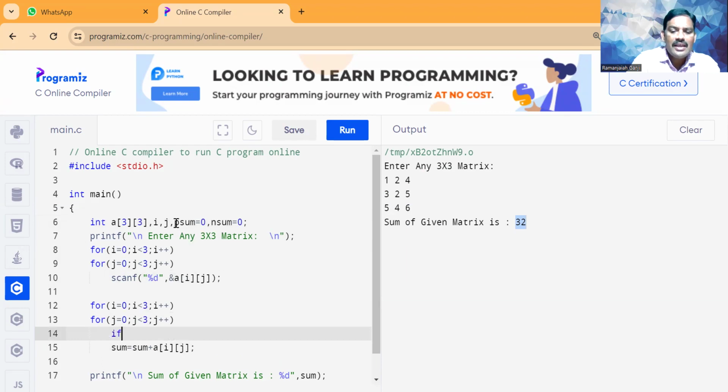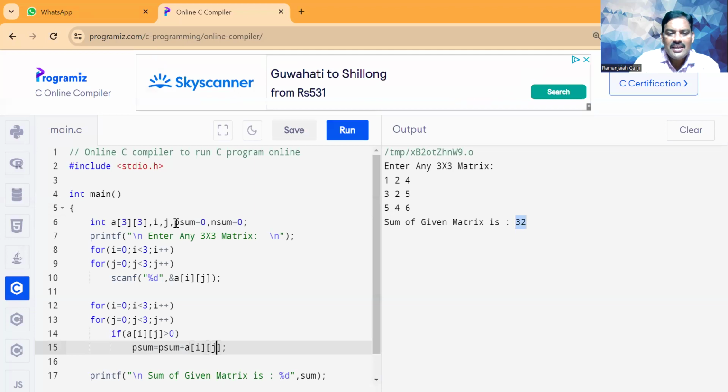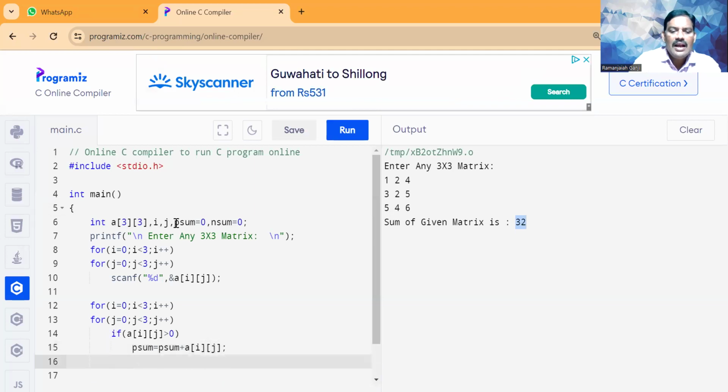If A of ij, these are the elements, if A of ij is greater than 0, what happens? P sum, the positive number sum, is equal to P sum plus A of ij. Otherwise, what happens? It's a negative sum. N sum is equal to N sum plus A of ij.